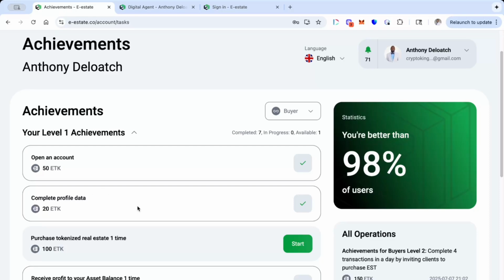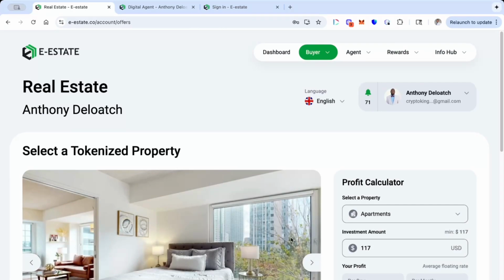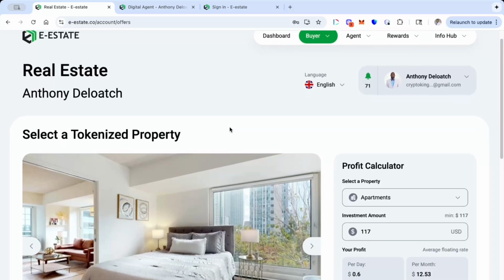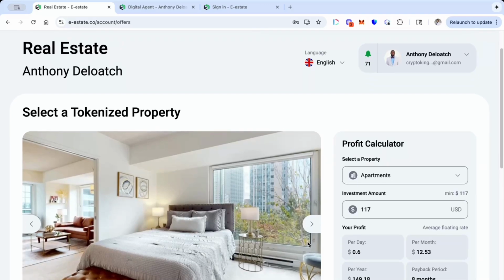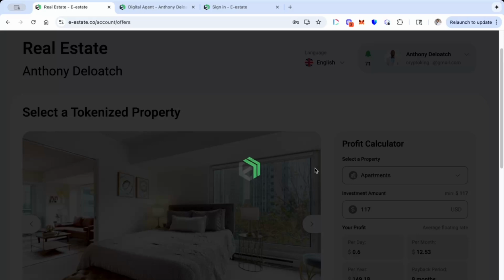Now, the next thing that you want to do is to purchase your tokenized real estate one time. So we're going to go through that process now, and you're going to earn 100 e-tokens for doing that. So I'm going to go ahead and click on the start button here. When you click on the start button, it automatically takes you over to the buyer tab. Now, once you get on the buyer tab, you're able to determine which property you want to go ahead and get involved in. Now, as you know, there's several different property types for you to participate in with this platform. And I'm going to show you those different property types right now.